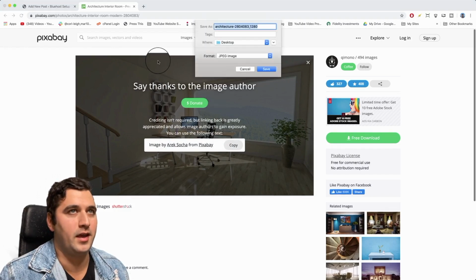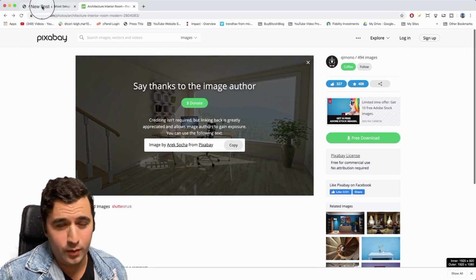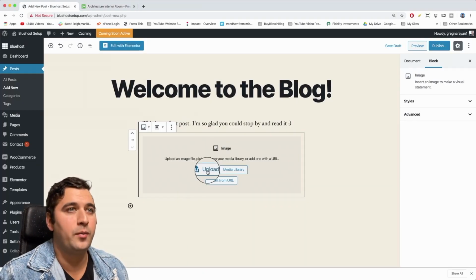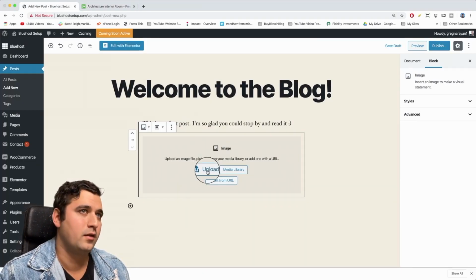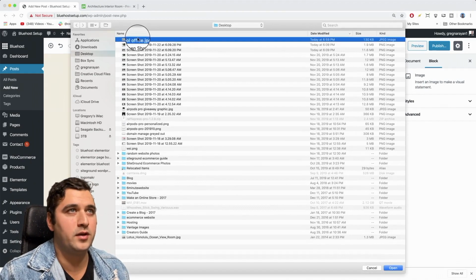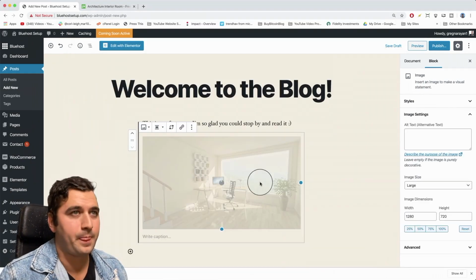And then you'll get a download to the image. So just name it whatever you want. Cool office is good. In WordPress, click upload. And then it's going to search your computer. Click on the image, click open.